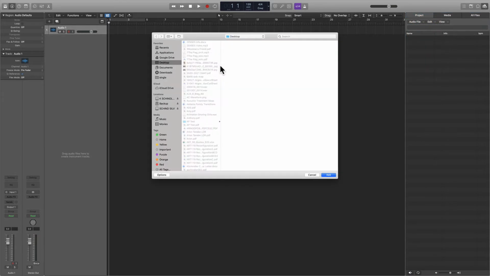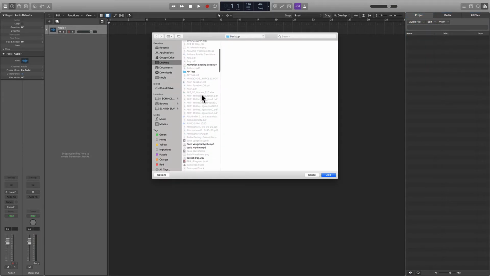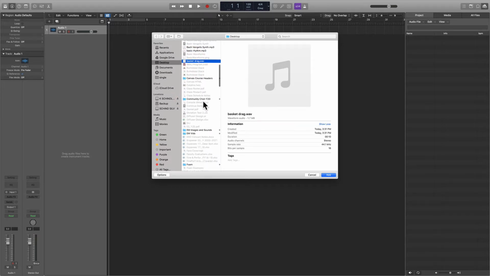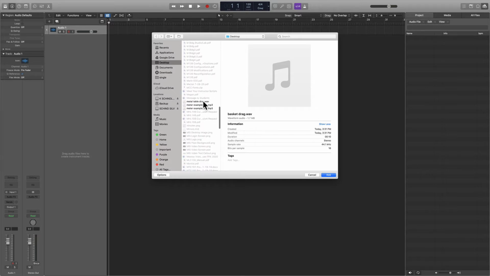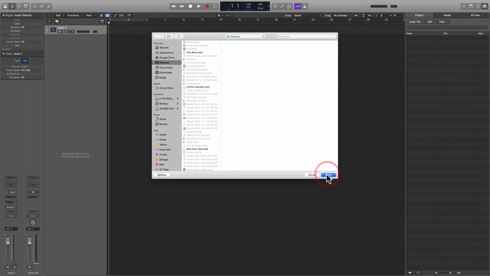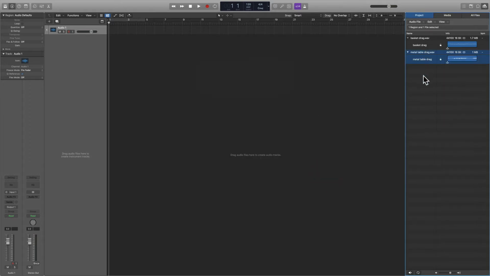I'm going to find my files. I had one called basket drag, and I'm going to hold down command so I can select non-consecutive files. And also I had one called metal table drag. So I've got them both selected. Click add, click done, and now they're both there.